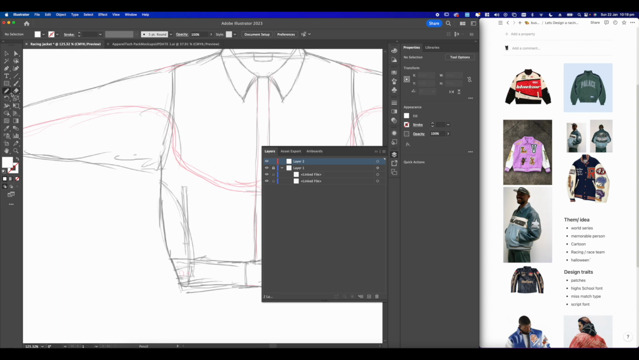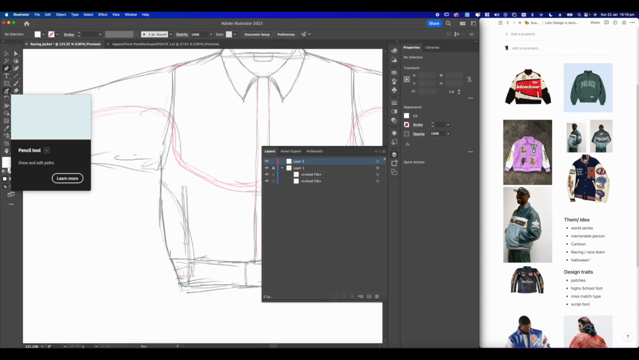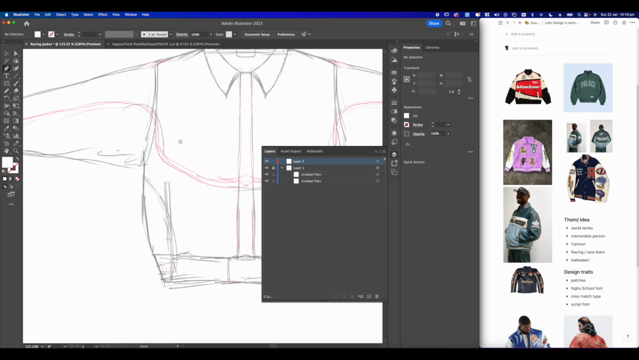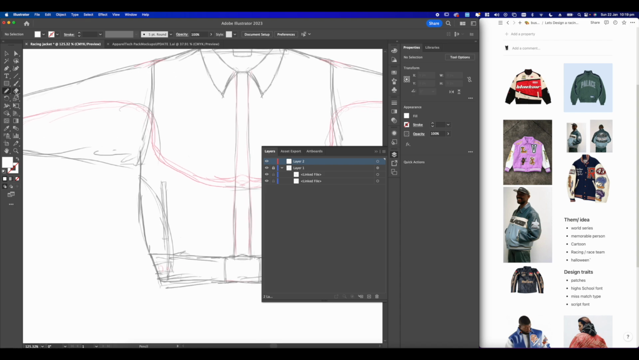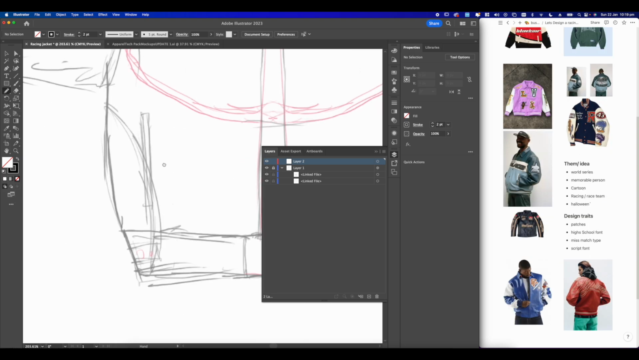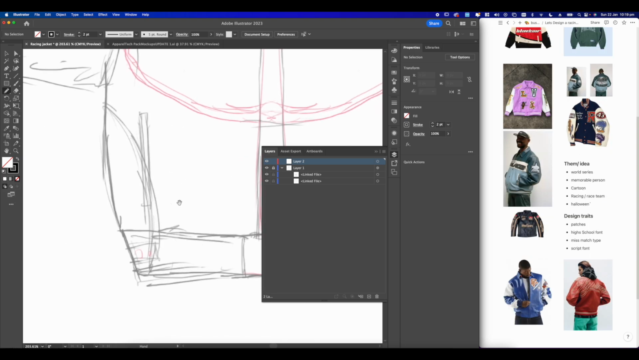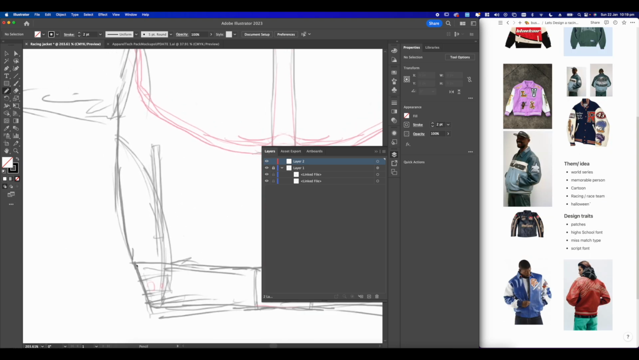Now you can either use the pen tool or pencil tool, whichever is most comfortable for you. N is the shortcut for the pencil tool and P is the shortcut for the pen tool. Now for the heavy lines for the garment, like the primary outline, I'm using a width size of 2, which is what I usually use.